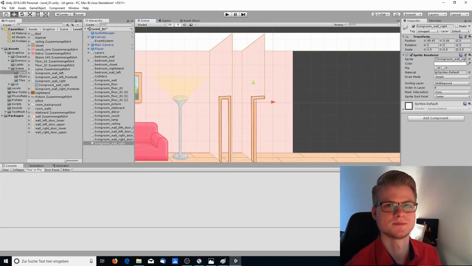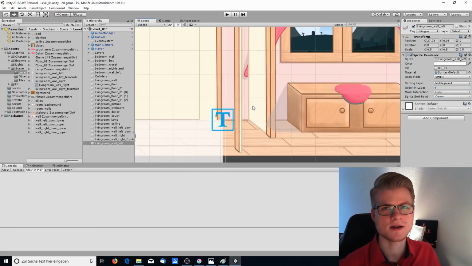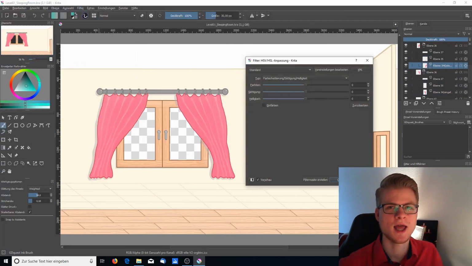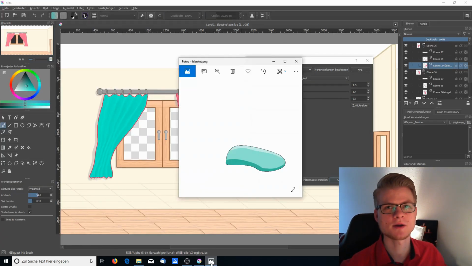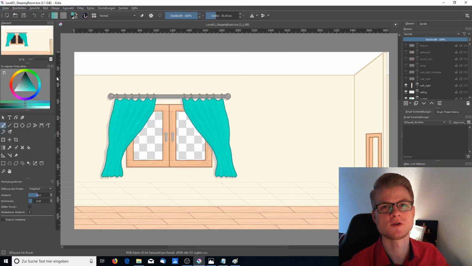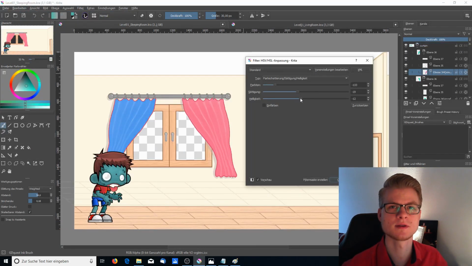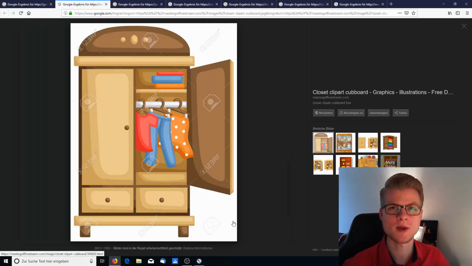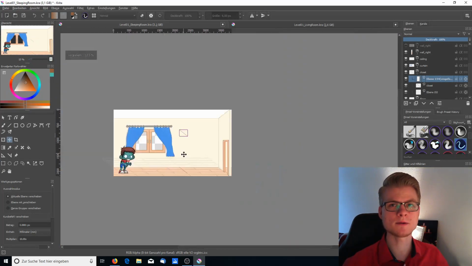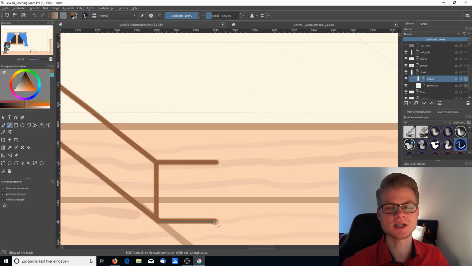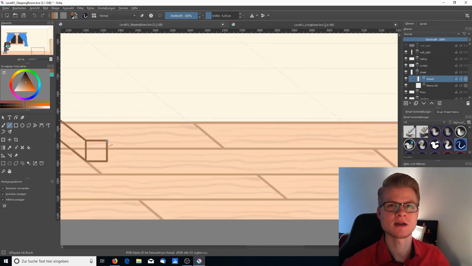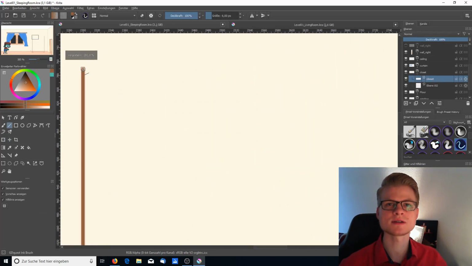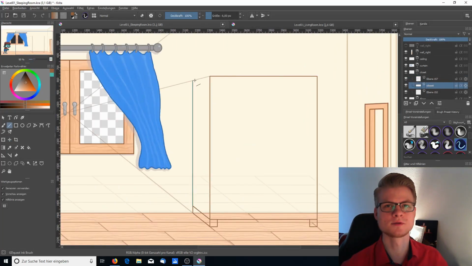So I started painting the sleeping room, which is the next room in the level. And I was thinking about how I can minimize my work, so I took the basic shapes of the living room, like the floor panels, the wall, even the window and the curtains, and I changed the color of the curtains to a blue color, because that was the kind of color I wanted to go for the room.